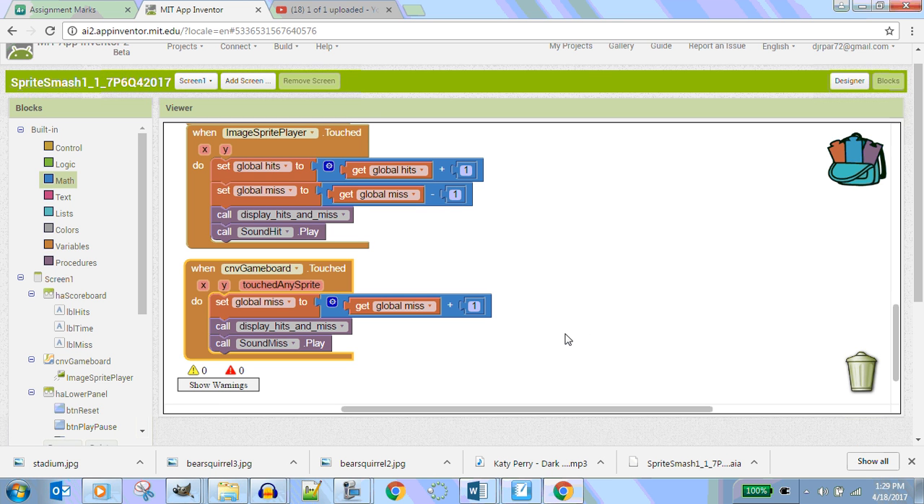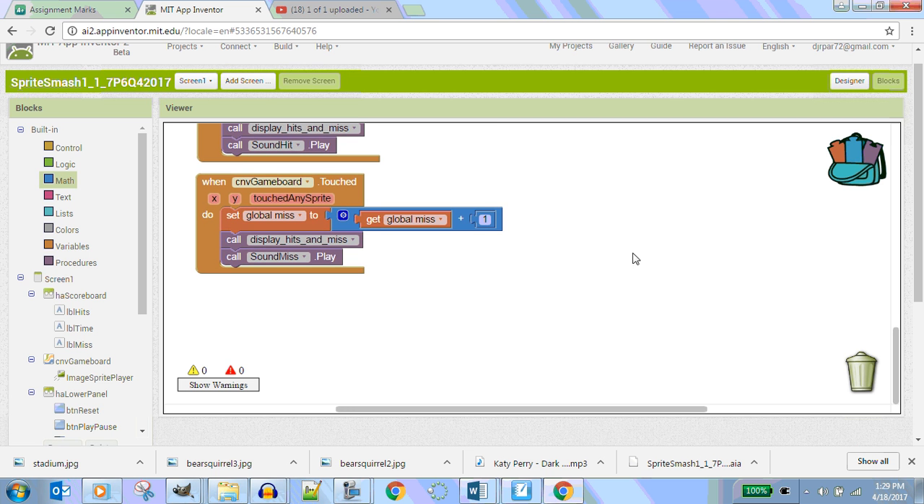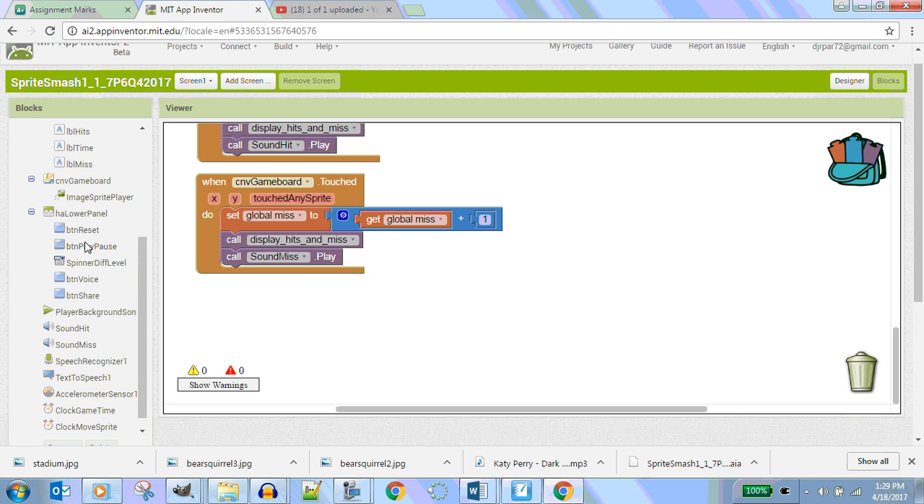Solve the problem. Okay, all right, what's next? Play pause? Or do you guys want to do the level buttons? Play pause? All right, so let's go hit the play pause button.